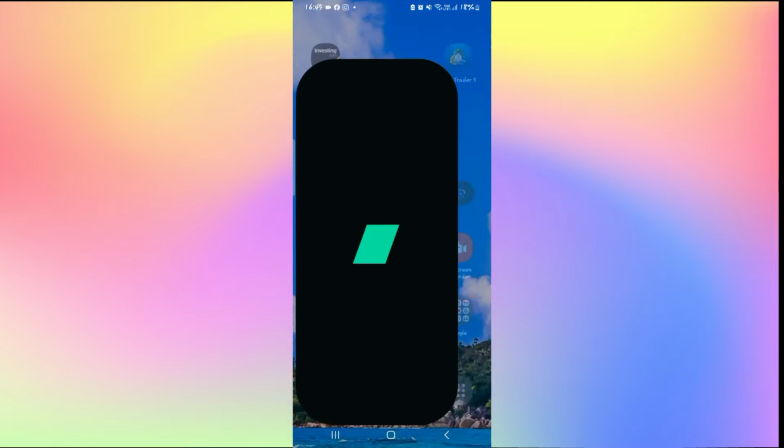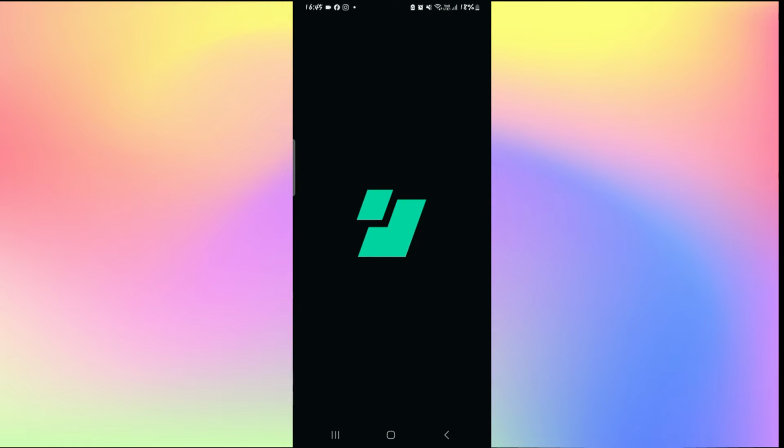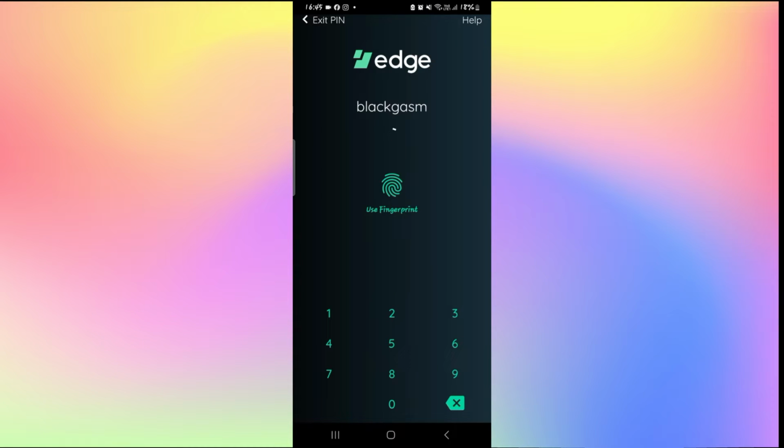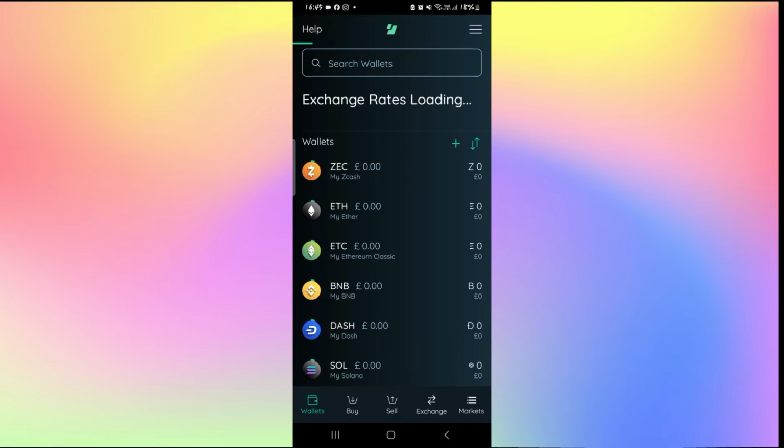First of all, open up the Edge Wallet application on your device, and once you open it up, you might be asked to log into your account if you haven't done so already, using your password or your PIN code or your biometrics. Once you use your credential to log into your account, you will be taken into your home page, within which you will be shown all of your assets.